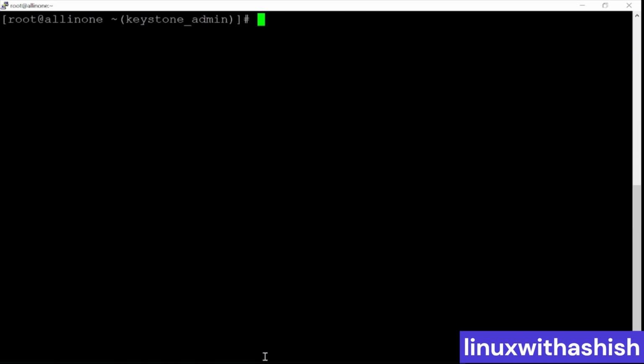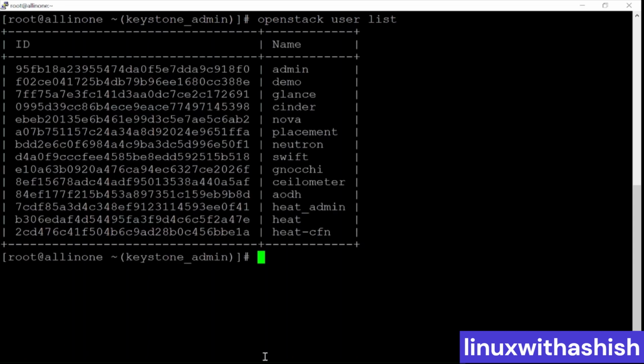Now clear the screen and run a command: openstack. First of all, I will see the user list. What are the users available for your OpenStack node? And see, the openstack user list command will not run on your Red Hat operating system until you source the keystone RC file or any RC file. So these are the available users: admin, demo, glance, cinder, nova, placement, neutron.